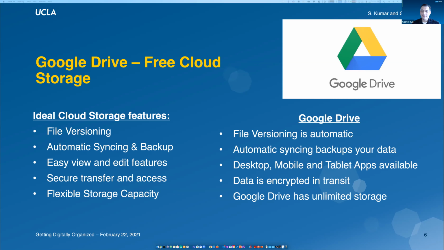As you set this up on your mobile device, the syncing is automatic. So if, unfortunately, your phone were to fall into water and get damaged, because the content is synced, a separate copy of your data is there, and it's protected from that perspective. And there are desktop, mobile, and tablet applications that are available there.